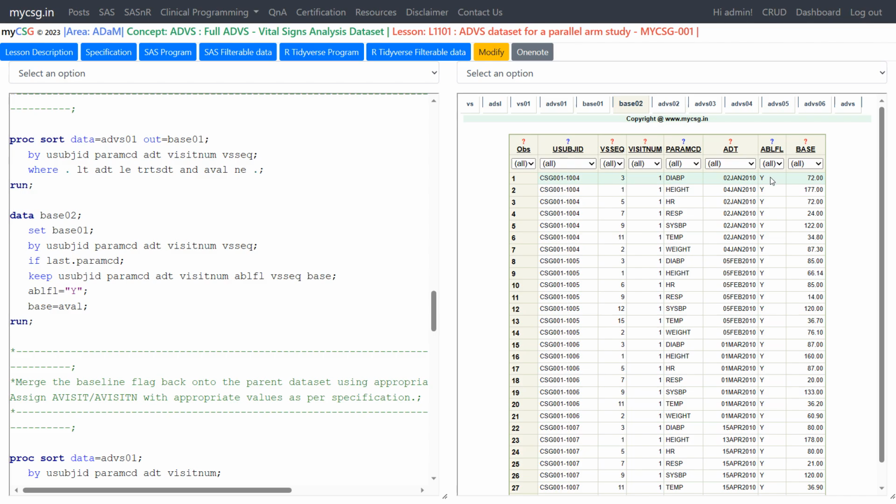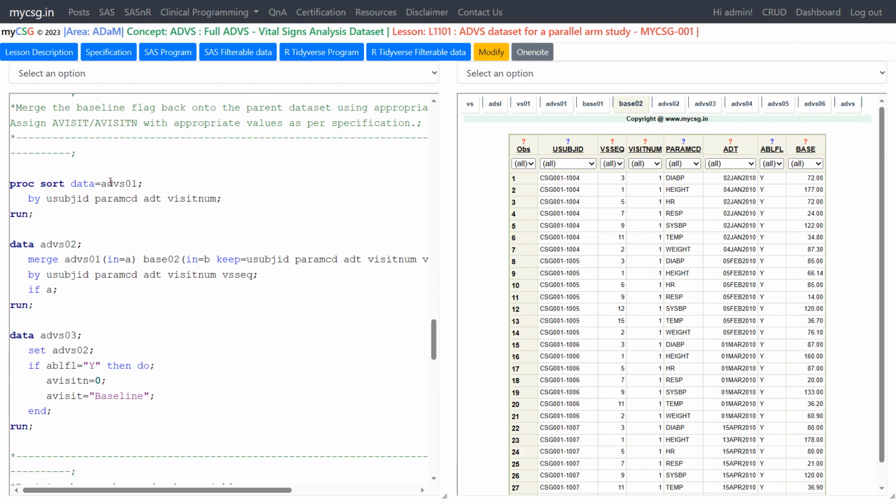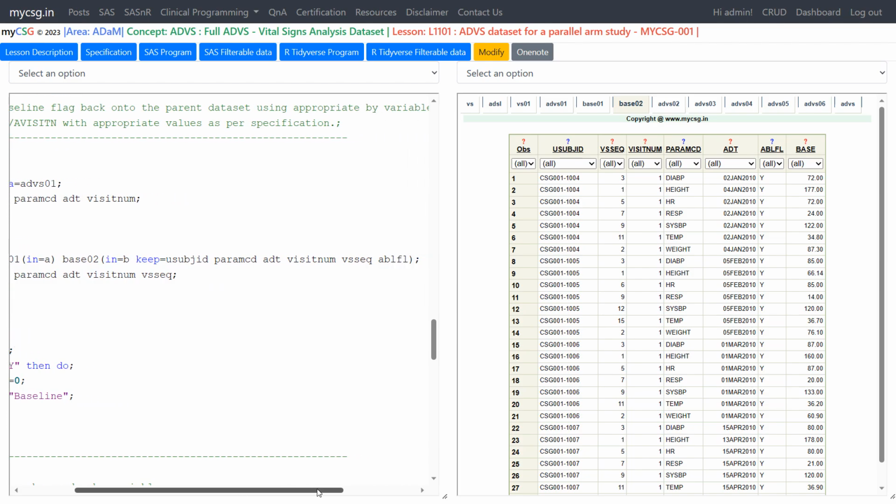So for each param CD, we now have the date and the corresponding VSSEEK, which is actually our baseline record. So now we will be able to use the subject ID variable, param CD, visit number, ADT, and VSSEEK from this dataset to populate our ABLFL value on a particular subject and param CD. So in the next step, we are using our base dataset, which is ADVS 01, and then merging our base 02 dataset to it. At the time of merge, we are keeping USUBJID, param CD, ADT, visit num, VSSEEK, and ABLFL. So the variable that we have not kept is base.